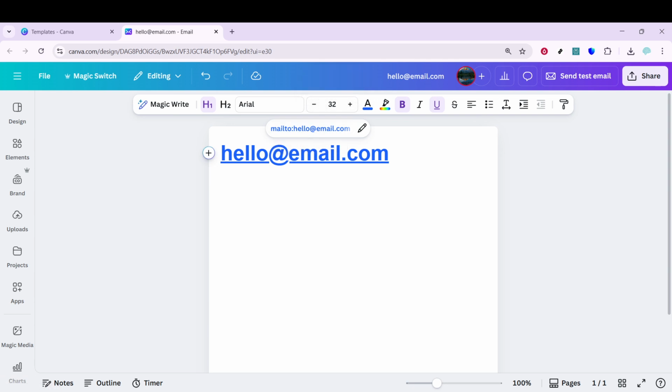Your email is now linked. Depending on your text style, you might see an underline or color change, but even if it looks the same, the link is active. Hovering over the text in the editor often shows a small preview confirming the link is set. A few quick tips to make this work smoothly.